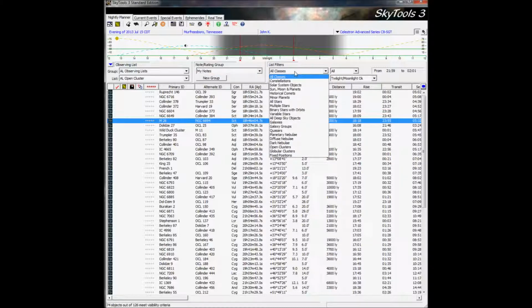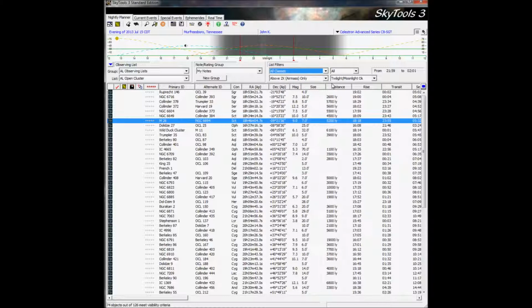You can go ahead and list it based on, well, I just want to see galaxies, or I just want to see variable stars, or just globular clusters. And this would filter it further based on the observing list that you're using. Also, you can sort it by constellation too. Let's say I just want to see what objects are near maximum altitude for best observing. You can choose that option as well.